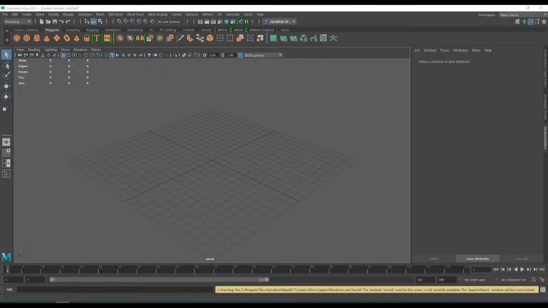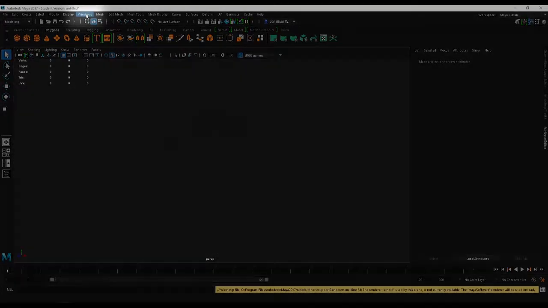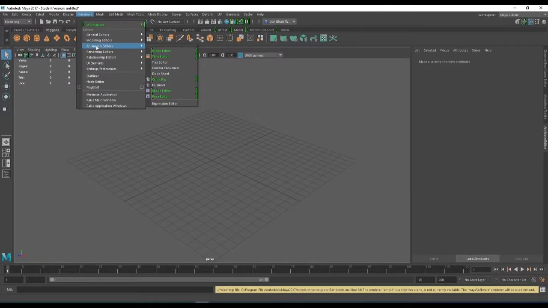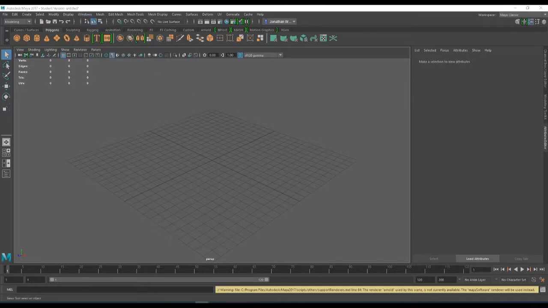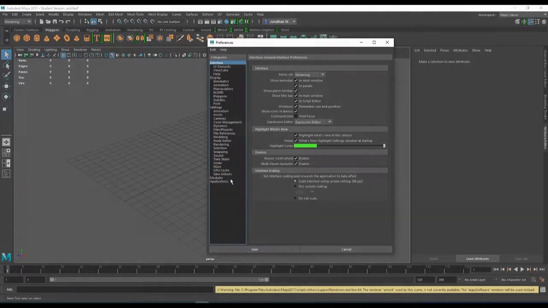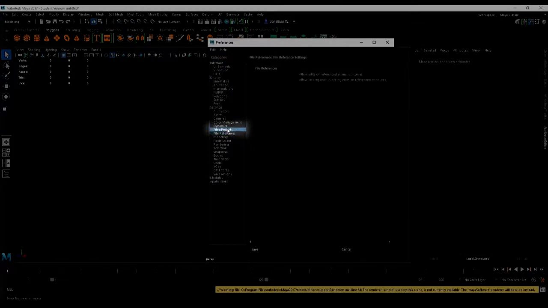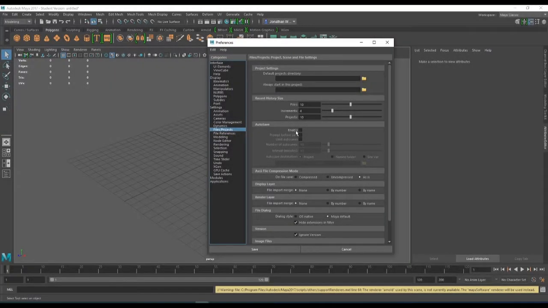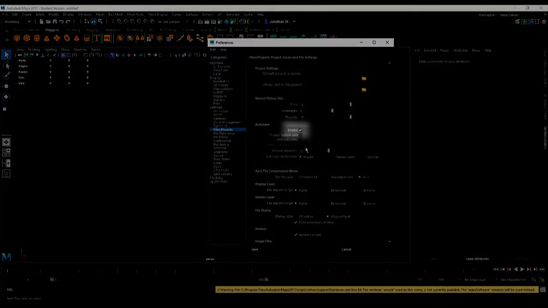First thing you're going to want to do is set up AutoSave. To do that, you go under Windows, Settings, Preferences, and then go under Preferences. This window will pop up. Under Files and Projects, AutoSave, you click on Enable.